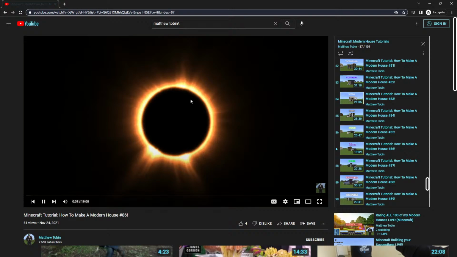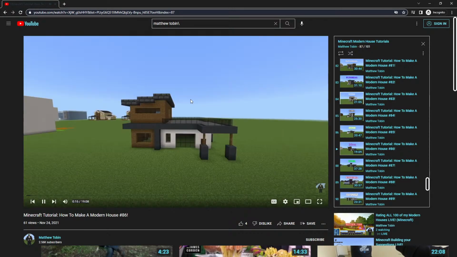86, November 24th. This one's small, but I mean, I like this roof. You'll see this roof pop up a couple more times, and I think that's probably my favorite, the one that is.